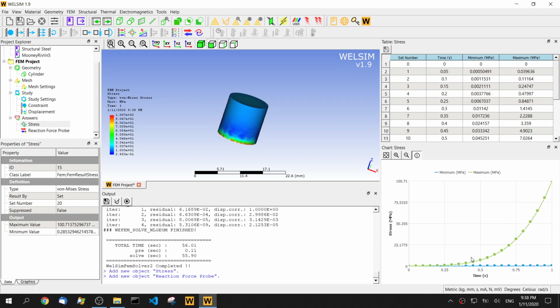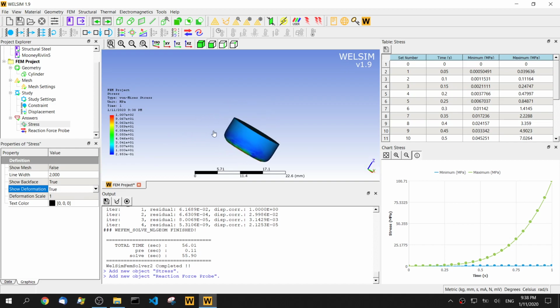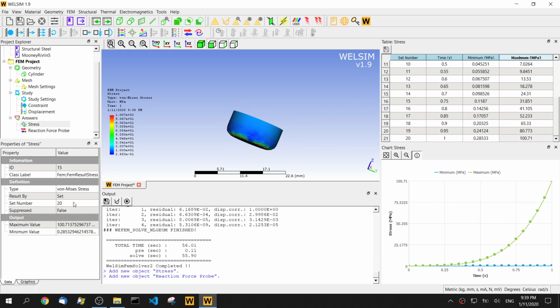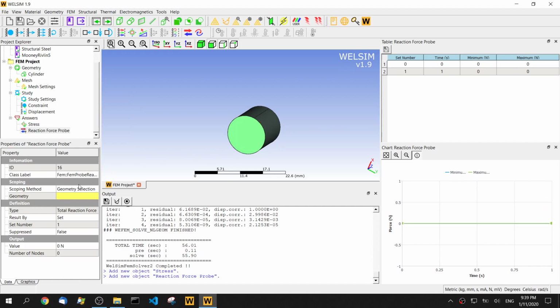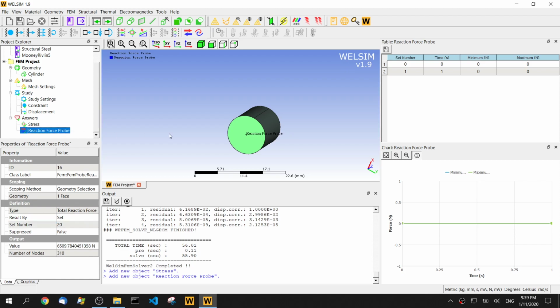The stress is a very nonlinear curve. I want to see the deformation as well, so I want to show the deformation. This body is compressed a lot. And the maximum stress is almost 100 megapascals, kind of big. Yeah. For the reaction force, I want to know the constrained area, how many newtons on the surface. So it's about 6509 newtons reaction force on the bottom.